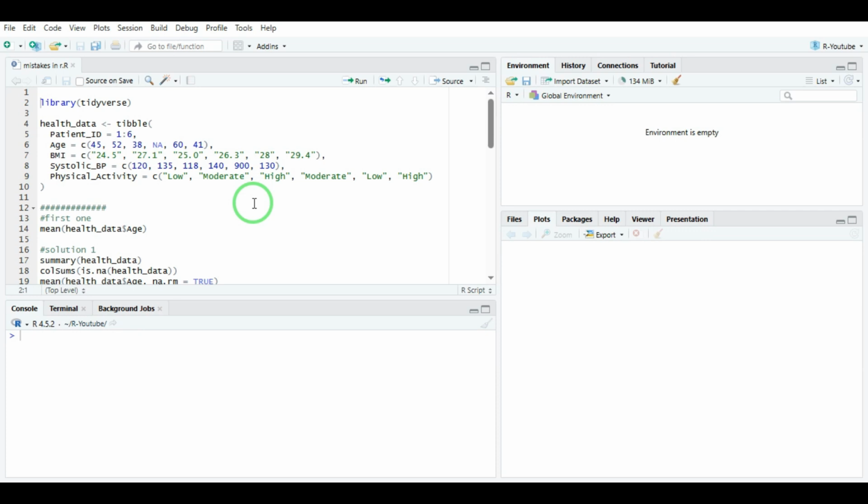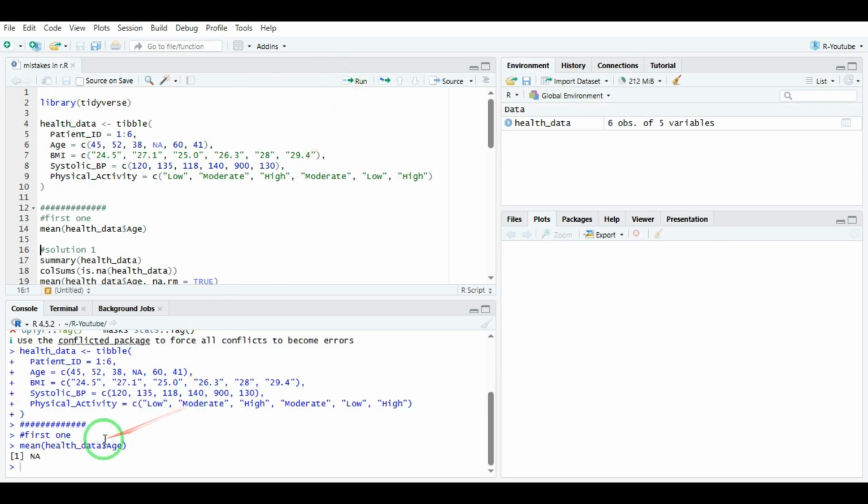Imagine we have a small data set that comes from a clinical screening study. We measured blood pressure, BMI, age, and physical activity level. So there is nothing fancy here, just the kind of data that people use every day in health research. Right now, everything looks realistic and harmless. So let's calculate the average age of patients. We use the mean function for it. So run it. And you see we get NA or null.